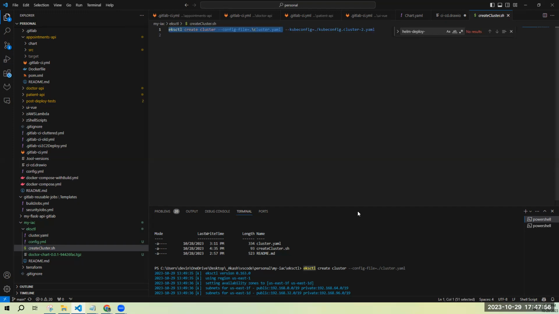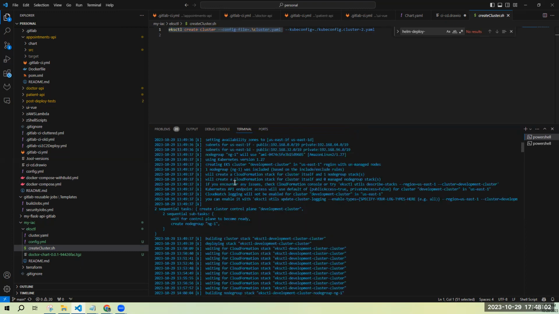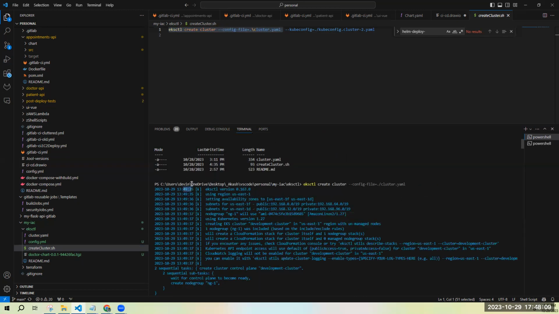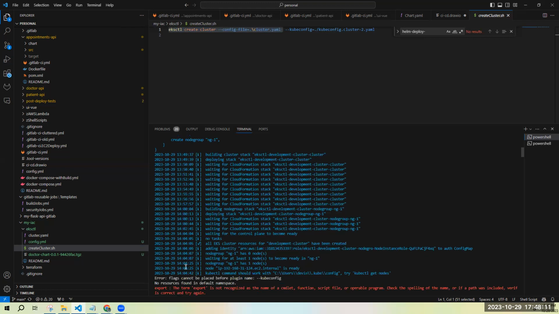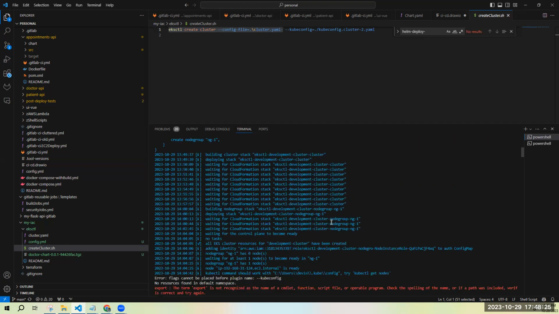So eksctl create cluster. Once you do this part, it will usually take 10 minutes maybe or 5 minutes. So it started at 49, and then, yeah, it took like 10 to 15 minutes for creating all the things. So once it completed the job, the cluster was up and running, right? But it also did one thing. What it did is it created a kubeconfig file.